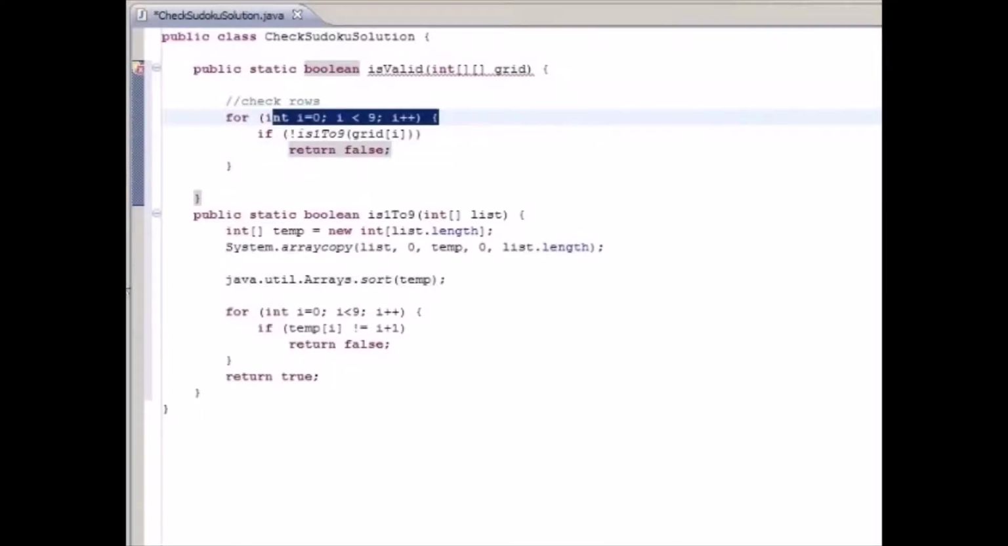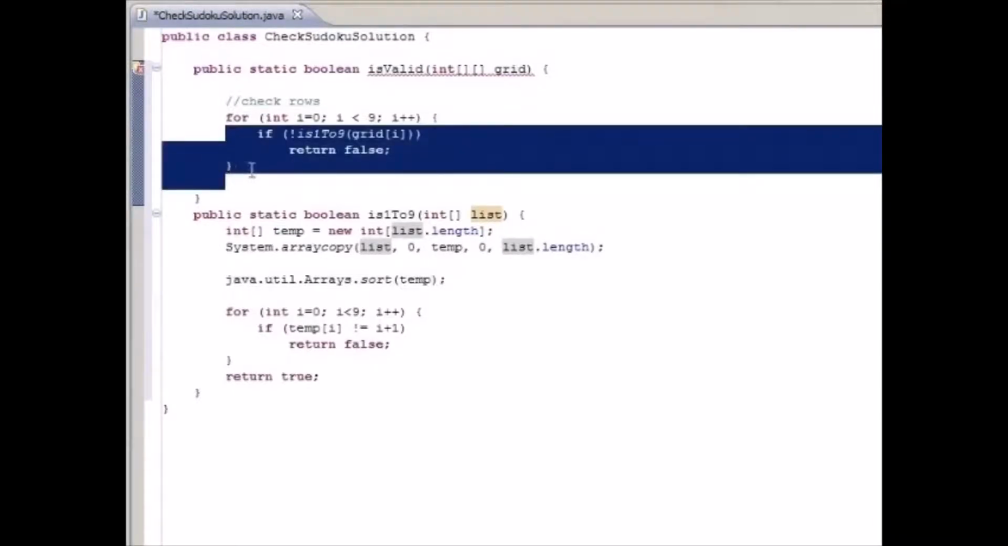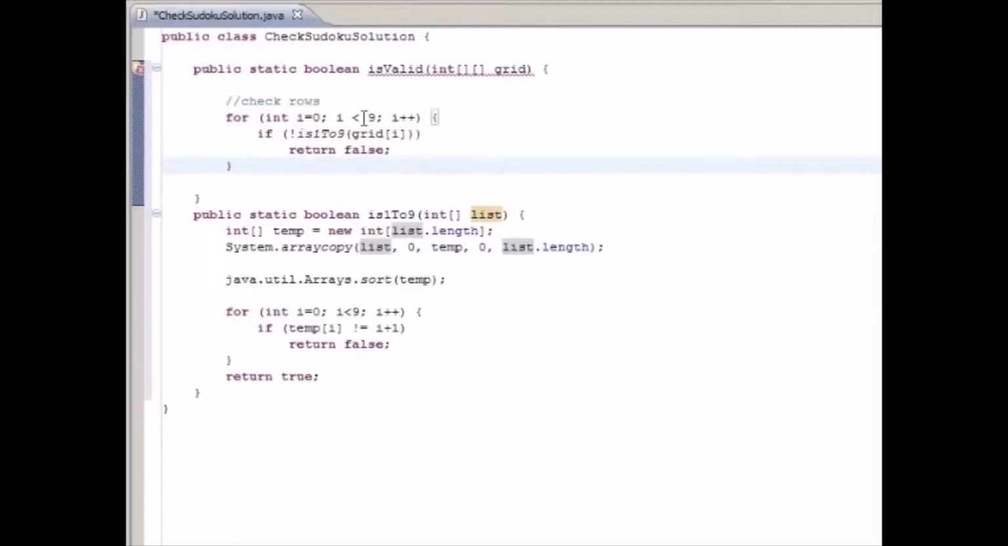Now remember that each row in our array is also another array, which is why we can get away with passing grid i into the is1to9 method, because this accepts an array, and this is actually an array because it's two-dimensional. So if this is not 1 to 9, we're going to return false. So that's the first part of this. We've checked all the rows to make sure that they contain the numbers 1 to 9.